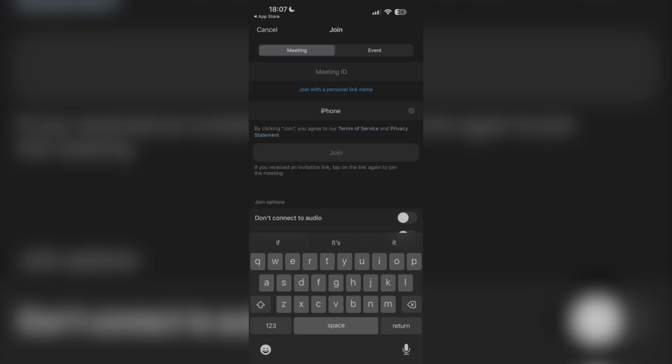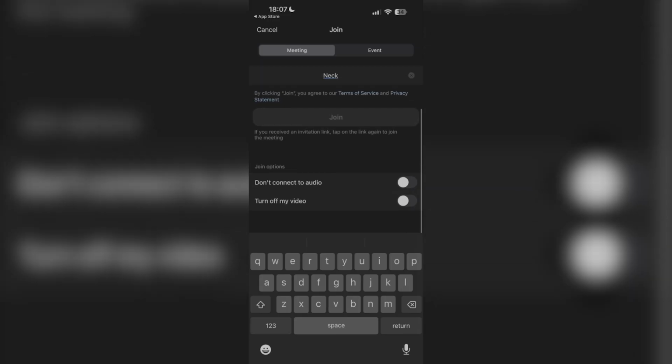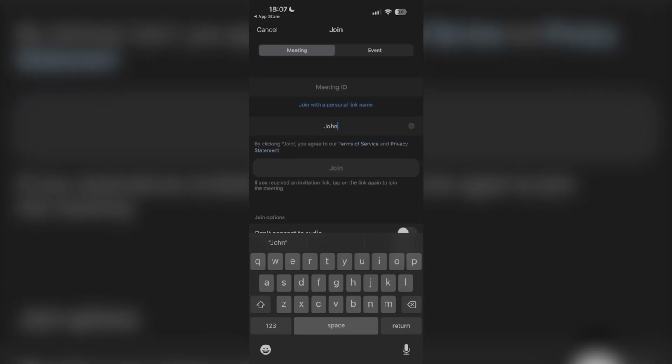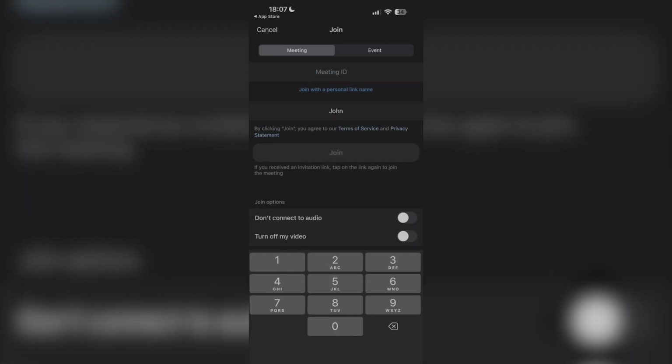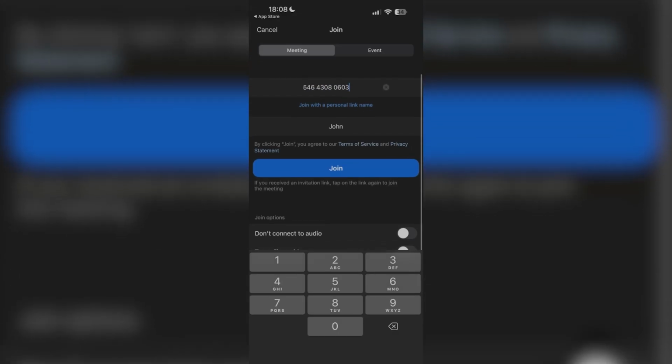And then where it says iPhone for me, that's going to be your name section, your screen name, how people are going to see you. Then once you type in a name, you can just press join right there. So if I just used a random meeting ID like this, what I could go ahead and do is press join, and then that's it. I'll be good to go to join.